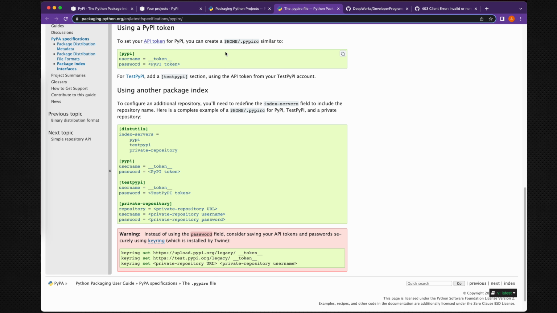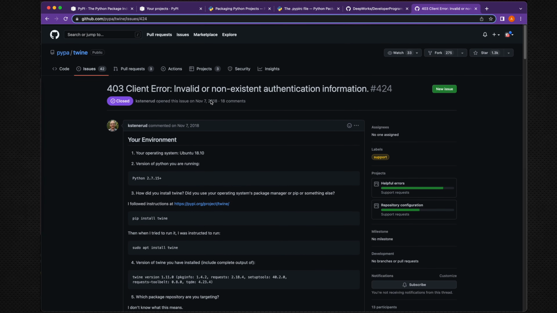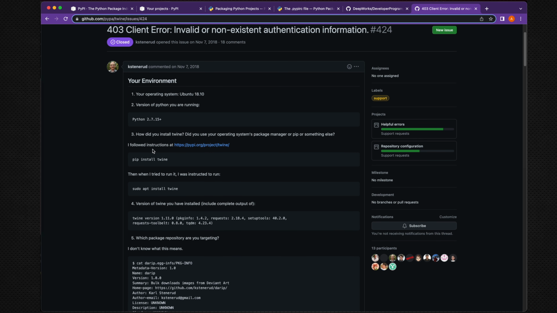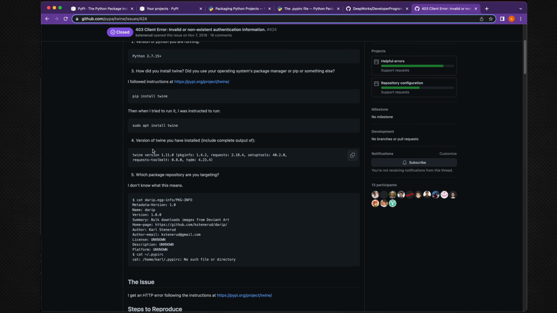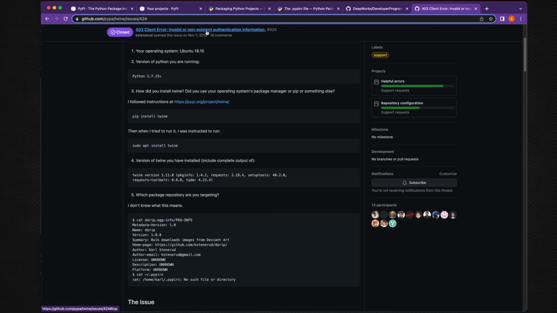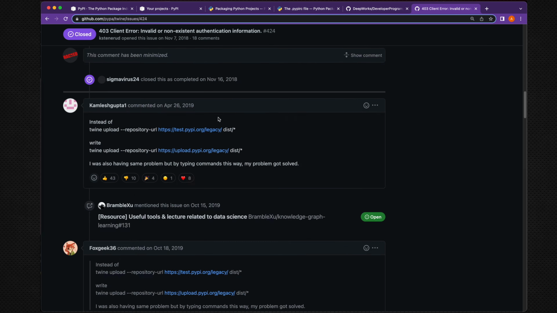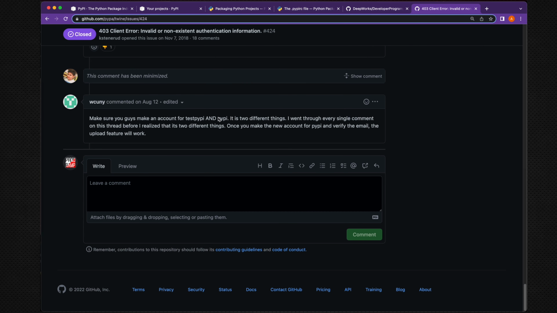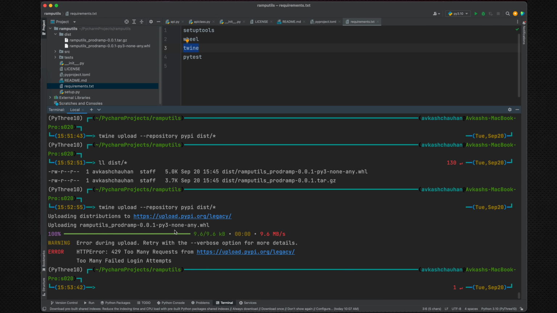One more thing I wanted to show you is that most of the time, so many people have complained that whenever they try to upload their package, they are getting various errors, and the most popular is this invalid or non-existent authentication problem. So if you are getting that error, you will see that so many people have reported the problem, but the solution is pretty much the same. So if everything goes well, you will be able to upload your files from your local file system to the PyPI repo.